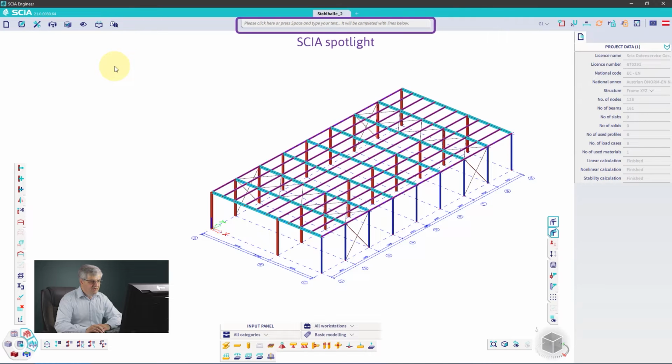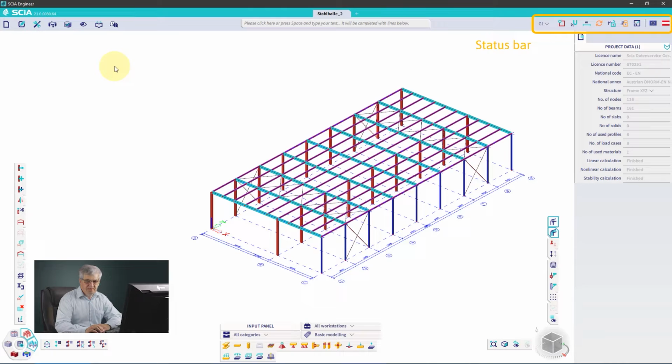Then there is a new, very important component, which is SCIA Spotlight. This is some extended input line. I will explain all the functions of it later. Over on the top of this SCIA Spotlight, you see the name of the project. In this small area, you can close the project and open another project. On the right top side, you see the status bar. The status bar contains, for example, load cases, a lot of settings of measurements, dimensioning, and so on, and also the selected national code and the national annex.